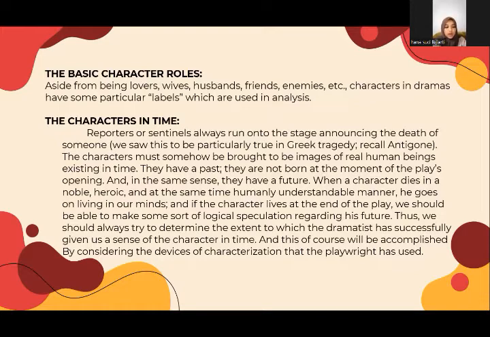The characters must be made in some way to resemble pictures of actual people who exist in time. They are not born at the start of the play. They have a past. They also have a future in the same sense.